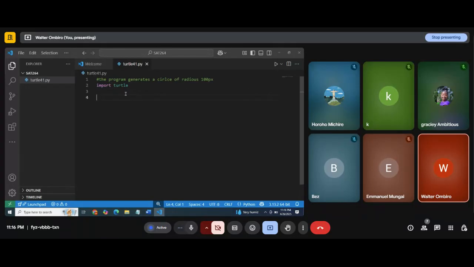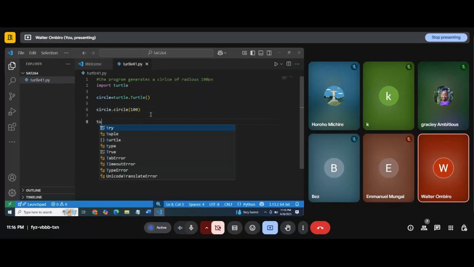Then you must create an object. You can call our object circle equals turtle dot Turtle. That's a very important step. Then circle dot circle, and then dot done. That's all. Those are about 3 lines. Import turtle, create the object, call the circle, generate the circle to the object, then done.